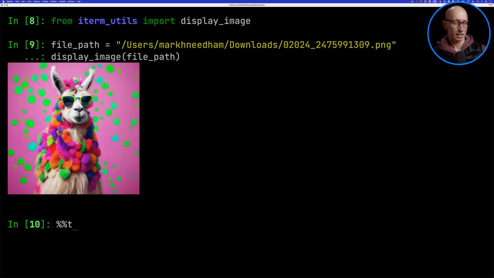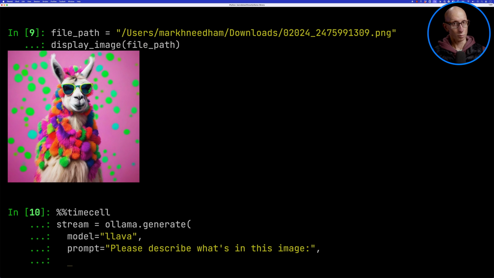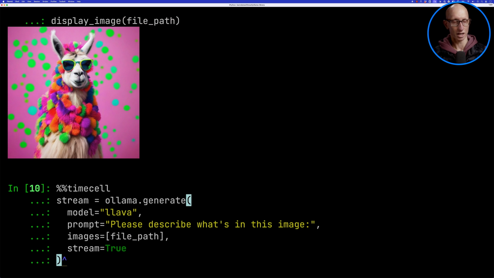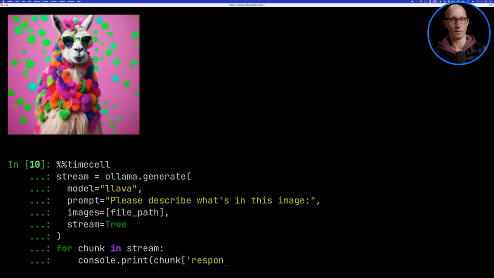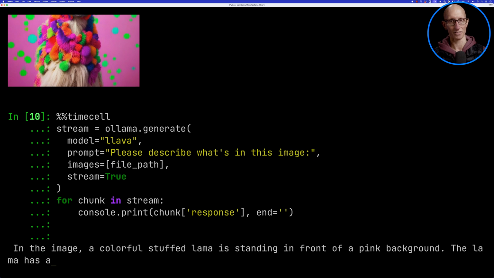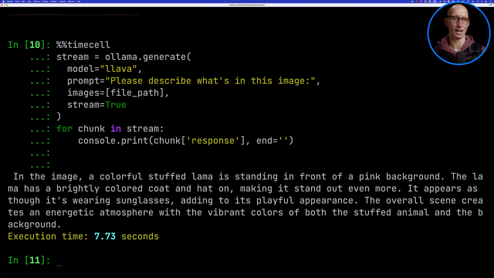And then again, this time we're going to call ollama.generate. We're going to tell it to use the Llava model. We'll say, please, can you describe what's in this image? We'll pass it in the file path to the image. And internally, it's going to take care of base64 encoding this for us. And then we'll iterate over the stream and print out the result. And you can see it comes back. It says you've got a colorful stuffed llama in front of a pink background. And then it has a bunch of other information. And this took just over 7 seconds to give us an answer.